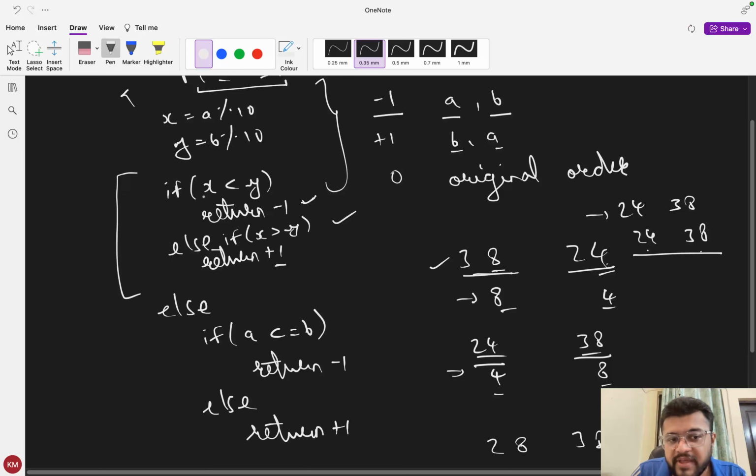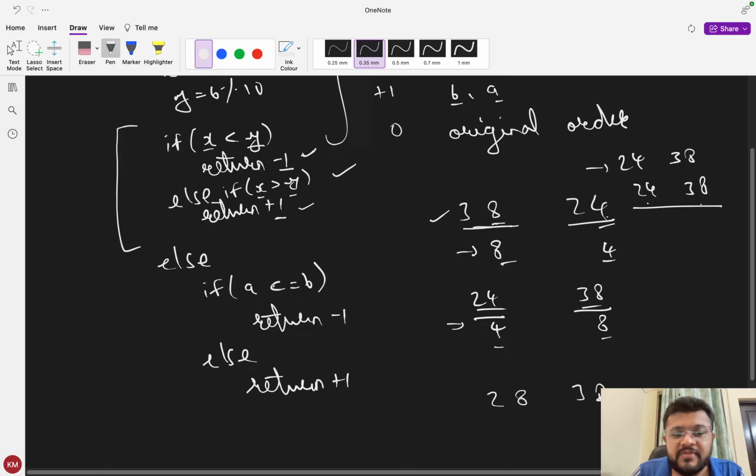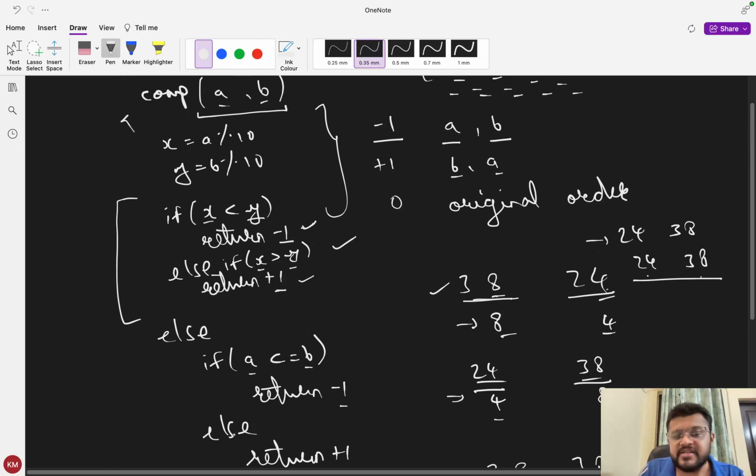So अगर a की यूनिट्स प्लेस वैल्यू b से कम है, will return -1. सो a will be before b in the final order. अगर a की यूनिट प्लेस वैल्यू b से बड़ी है, will return +1, सो b will be before a in the final order. अगर उनकी यूनिट प्लेस वैल्यू सेम है, then if the actual value of a is less than equal to b will return -1, so a will be before b in the final order, otherwise will return +1, b will be before a in the final order. And this is the comparator function.